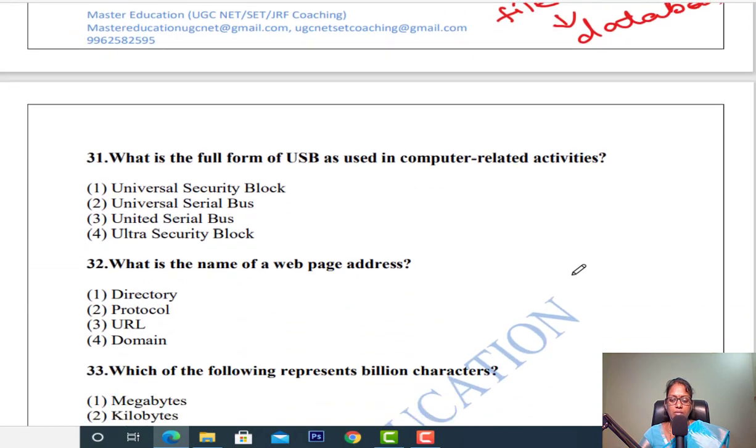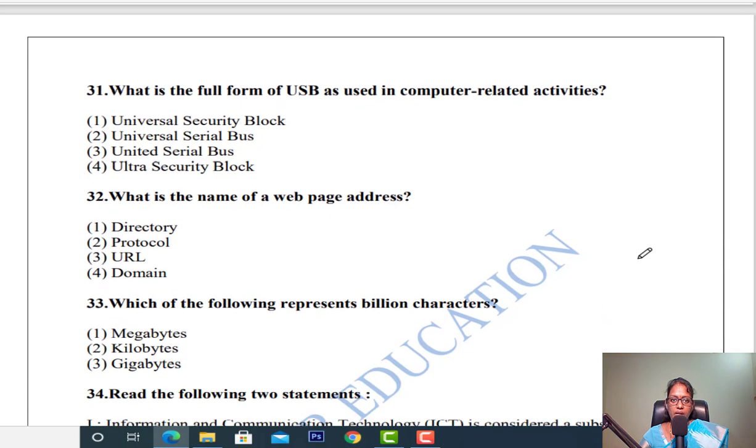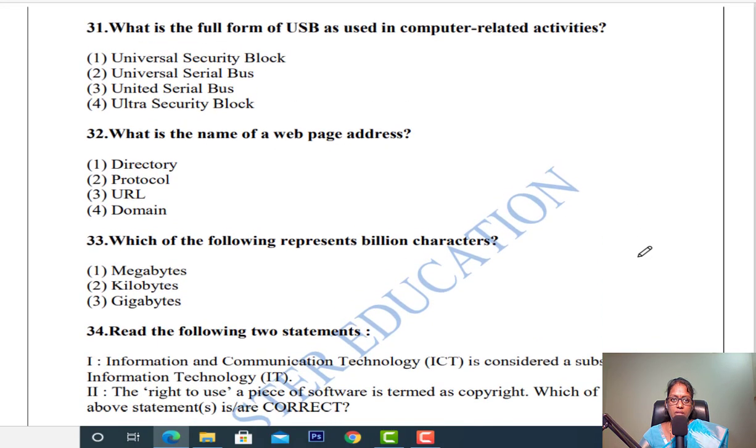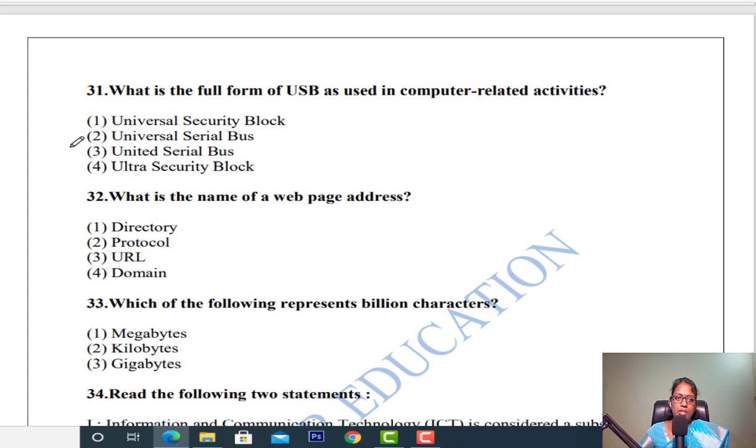The next question, what is the full form of USB as used in computer-related activity? So USB is universal serial bus. This expansion of USB is universal serial bus. Using USB only you can connect your mouse, or you can connect your pen drive. That is called USB, universal serial bus.